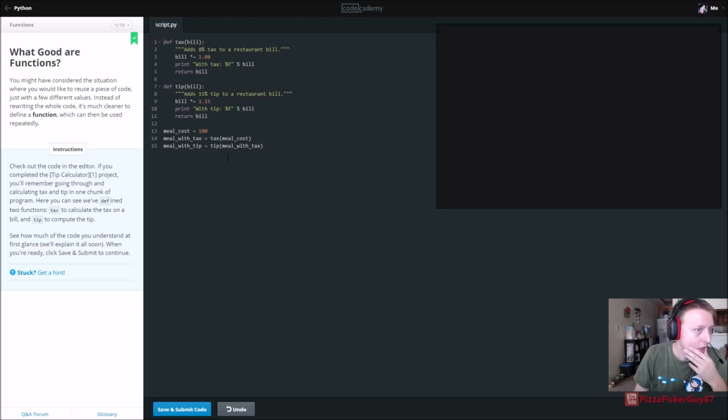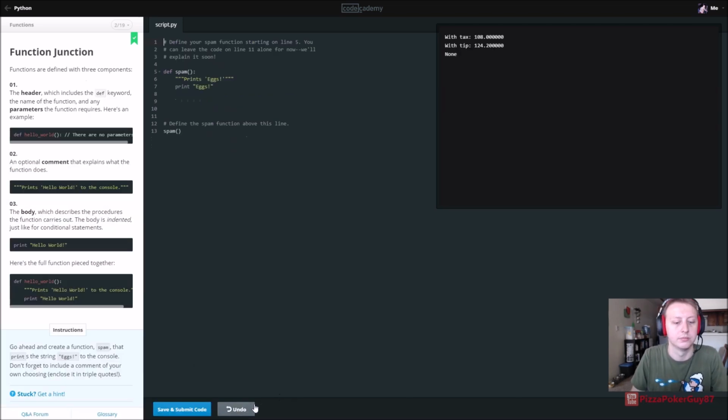So it looks like we are going to be doing a tax and a tip function here. So take a look at it. You know, def tax takes a parameter, returns a parameter, same thing with tip, and then we do some stuff with it. Let's get going.